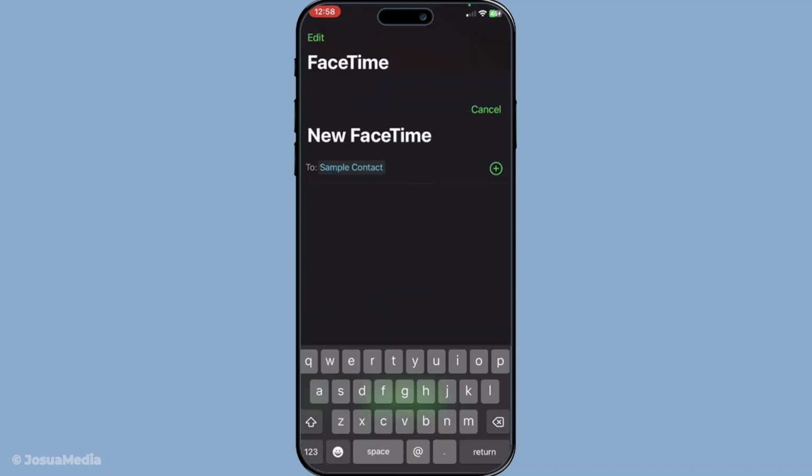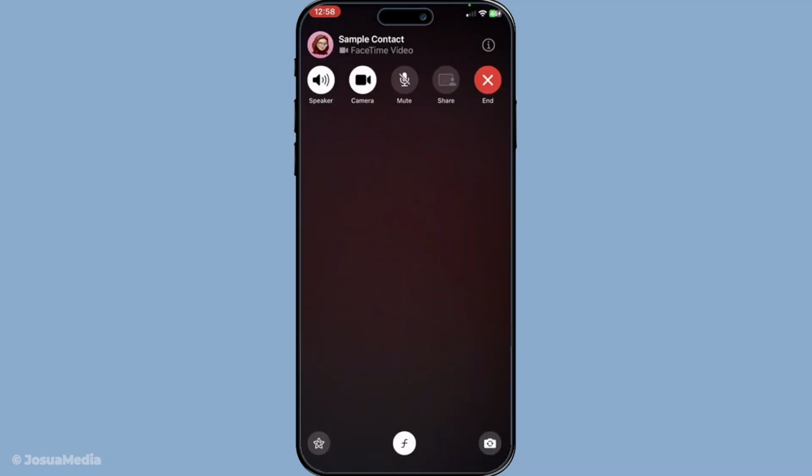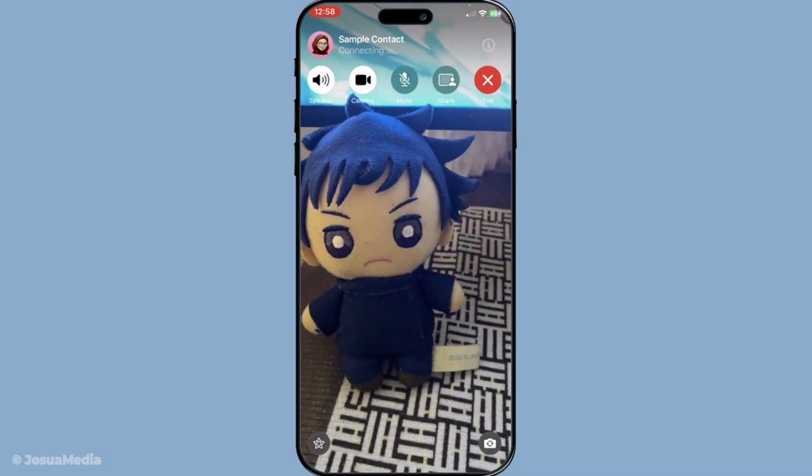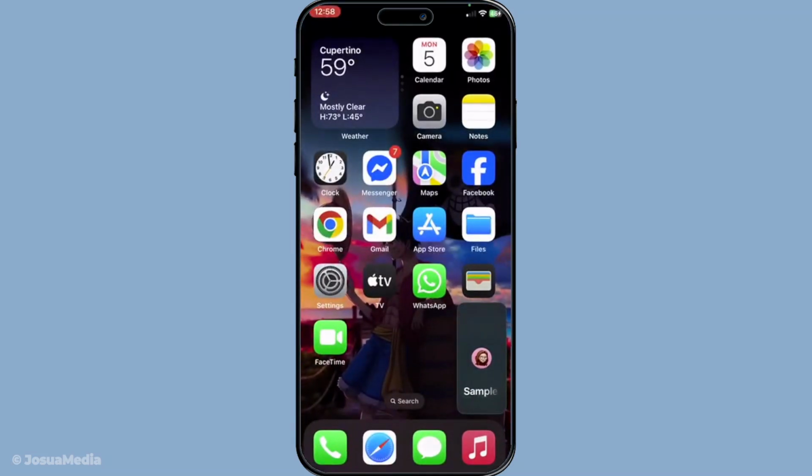With your call successfully underway, let's shift gears to multitasking, which makes use of the picture-in-picture mode, a really handy feature. While you're on your FaceTime call, swipe up from the bottom of the screen. If you have an iPhone with a home button, you can also just give that a press. What this does is minimize your FaceTime call into a small floating window, letting it hang out on your screen without taking up the whole space.